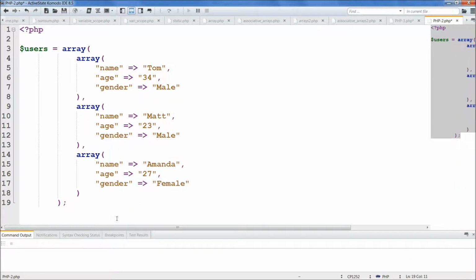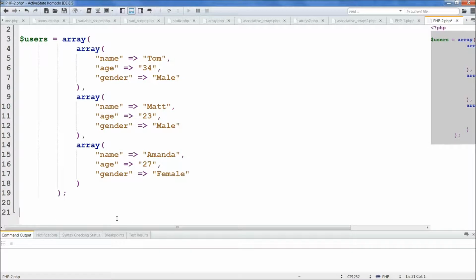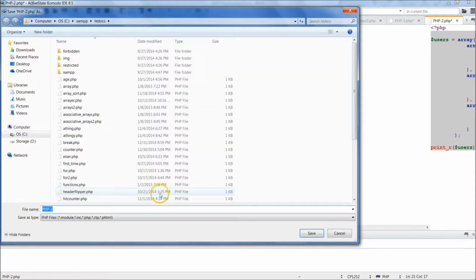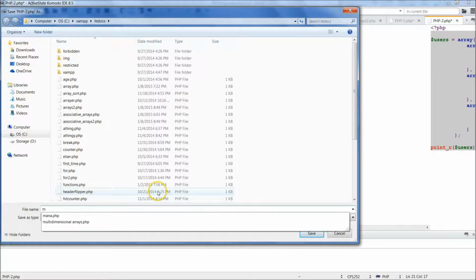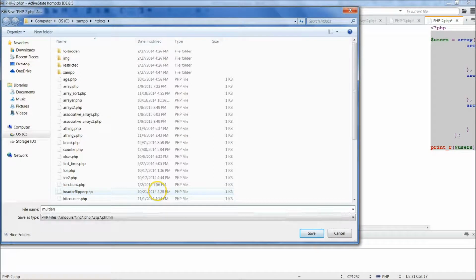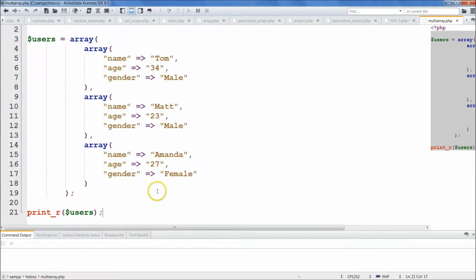We're going to call this array down here using print_r, users. Go ahead and save it. I'm going to save it as multi array. I'm going to run it.